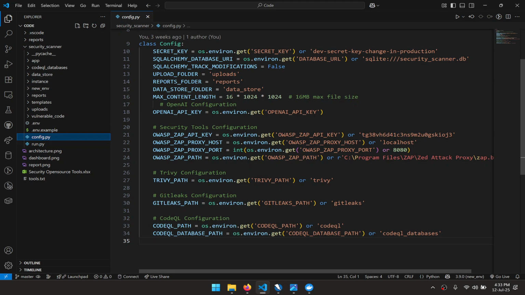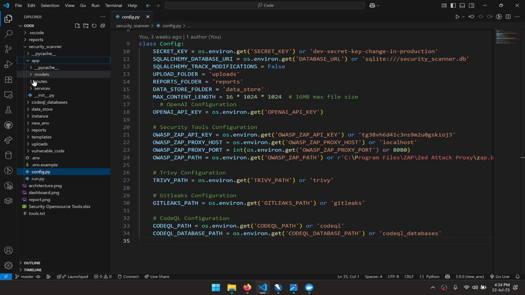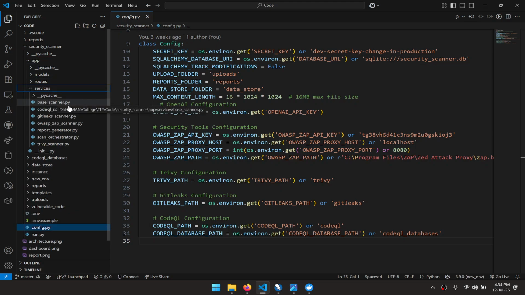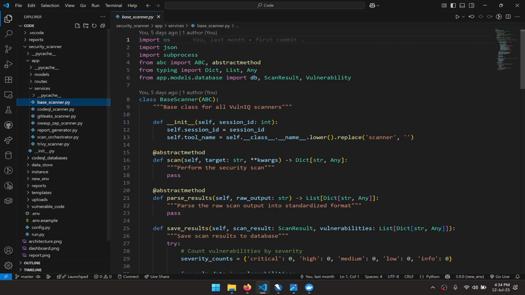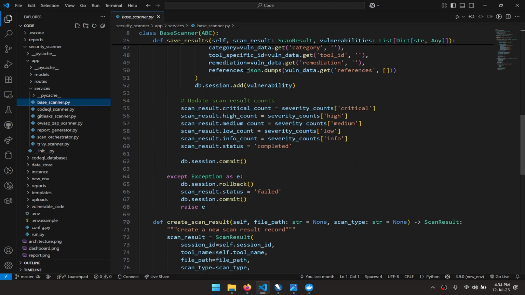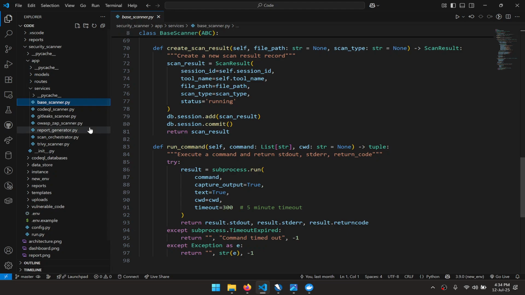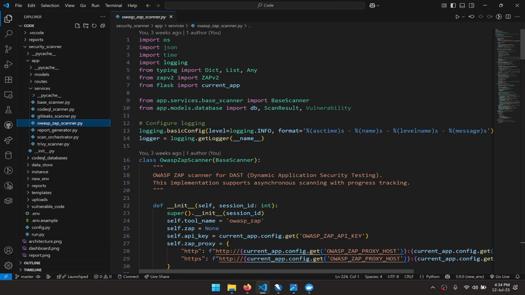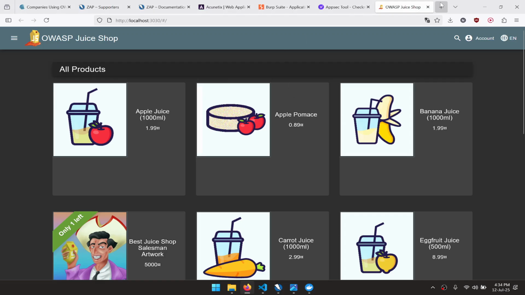As for how the actual implementation of the OWASP ZAP scan works, it is defined under the app and services folder. First of all, I have created a base class known as base_scanner, from which the other scanners will inherit. The base scanner class specifies how the result should be displayed and how the result should be saved in a database. This base_scanner.py file is inherited by the OWASP ZAP scanner. Here I'm importing the module zapv2, which is basically the Python implementation of OWASP ZAP.